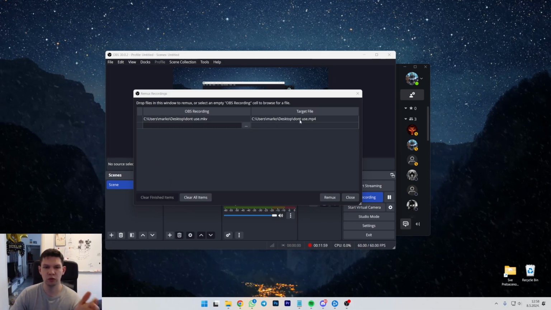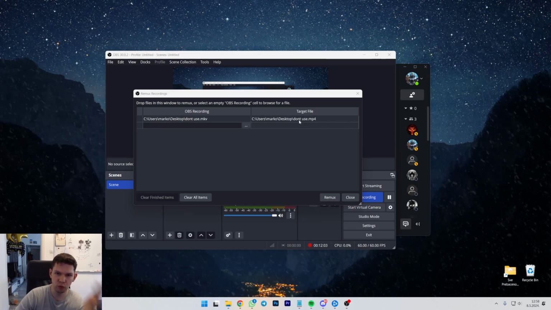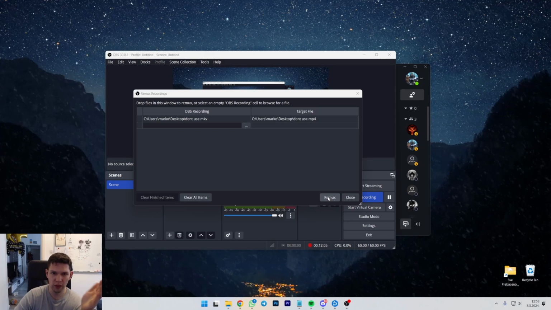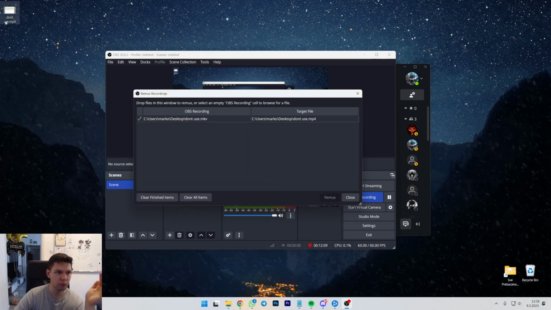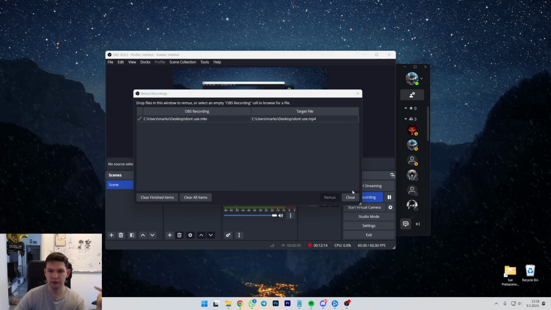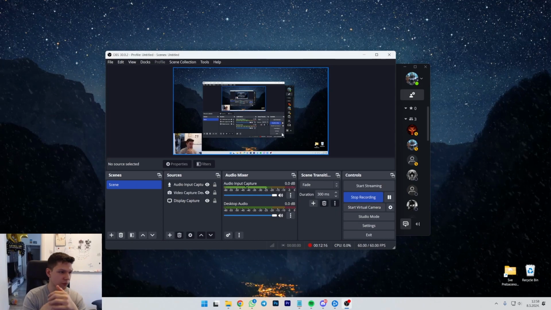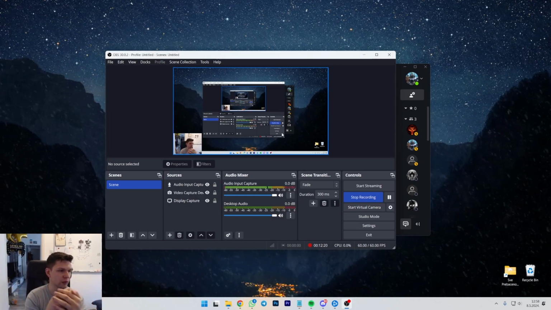And then it tells me the target file. It goes from MKV to MP4. All I have to do is click on Remix, boom, it's complete. As you can see, it has popped here, and that's it. That's pretty much it. In my opinion, this is the best way to convert MKV to MP4.